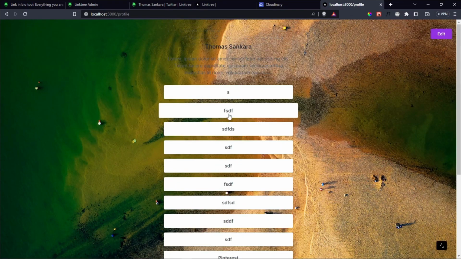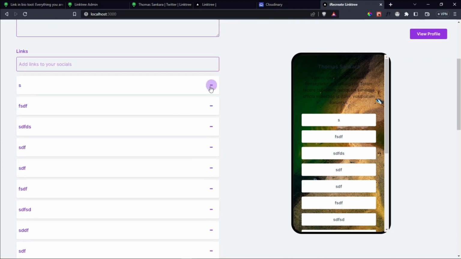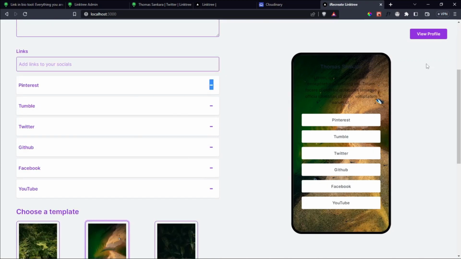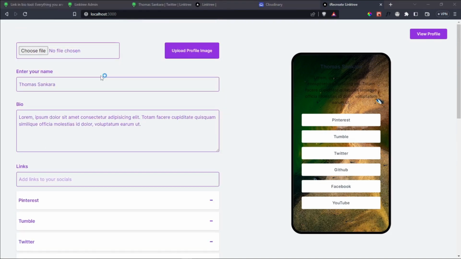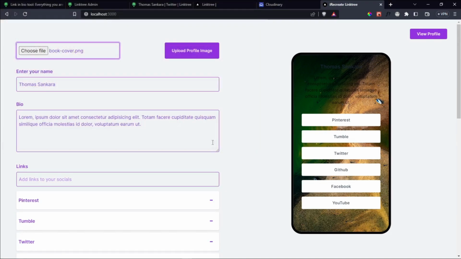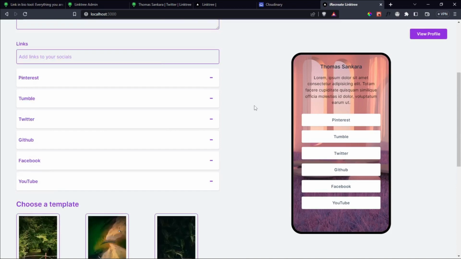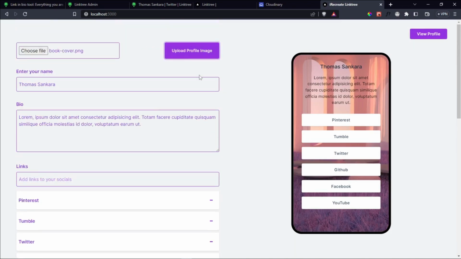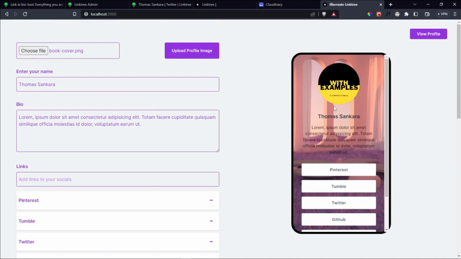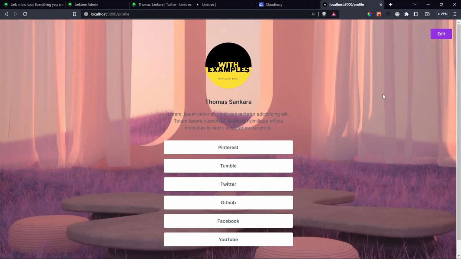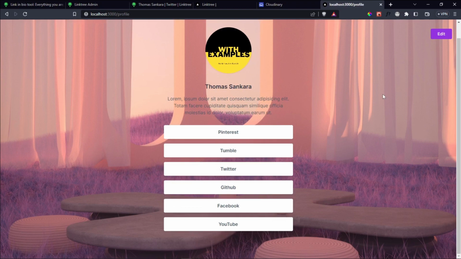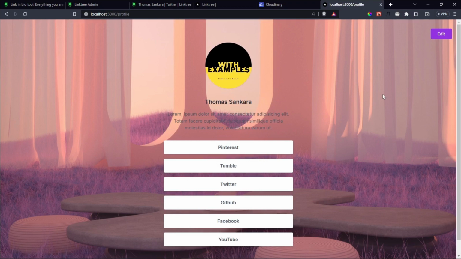Okay, now let's go back and edit. Let's go ahead and remove these links up to here, and then let's upload a profile image. So still the one that I've been working with, and then let's select this one now, and then we can upload the profile image. And once it uploads, it's going to show up here. Nice. And then we can view profile, and would you look at that? That looks stunning. It looks absolutely amazing.